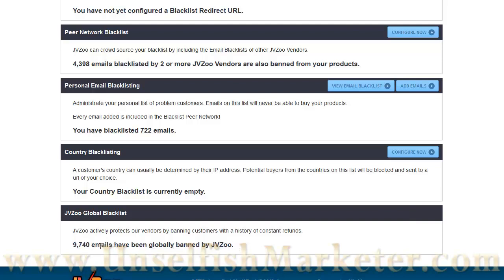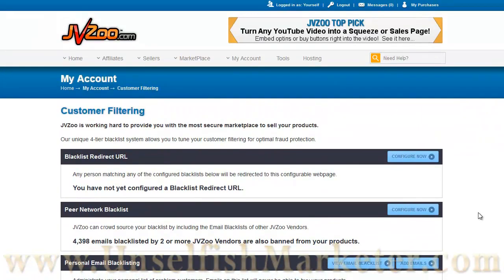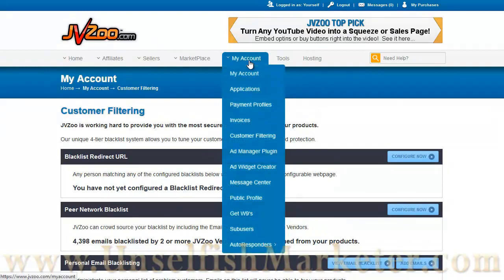Now, I shouldn't say people, I should say emails, because someone could obviously have more than one email on this list. But these emails are not allowed to buy from anyone in the system. So this is a fantastic way, more than anything, to protect your PayPal account. And your PayPal account is gold. It must be protected. The next thing we find are the Ad Manager plugin and the Ad Widget Creator.